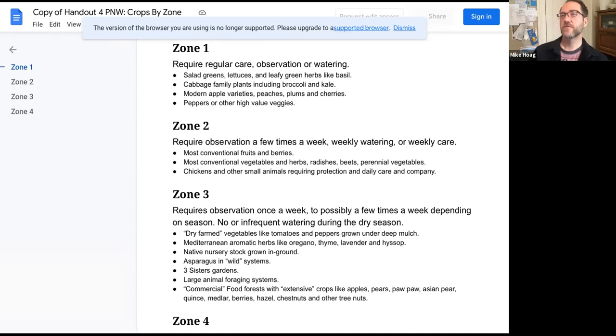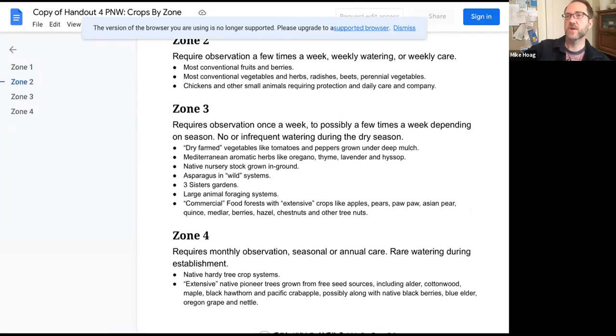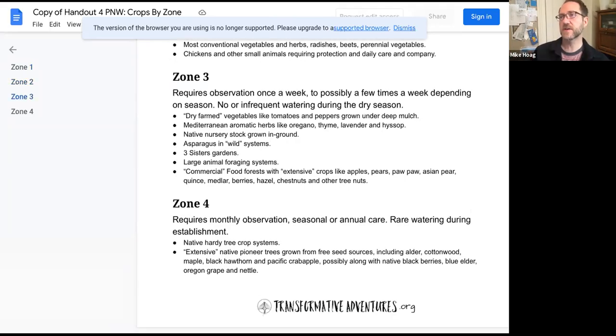Zone 2, we're focusing on crops that require observation a few times a week, or weekly water maybe, or weekly care. Most conventional fruits and berries would fall into this. Most conventional vegetables and herbs, radishes, beets, perennial vegetables, chickens and other small animals requiring protection and daily care and company. Zone 3 requires observation once a week to possibly a few times a week, depending on the season. No or infrequent watering. Here's where we start to get, ideally, more calorie crop systems.